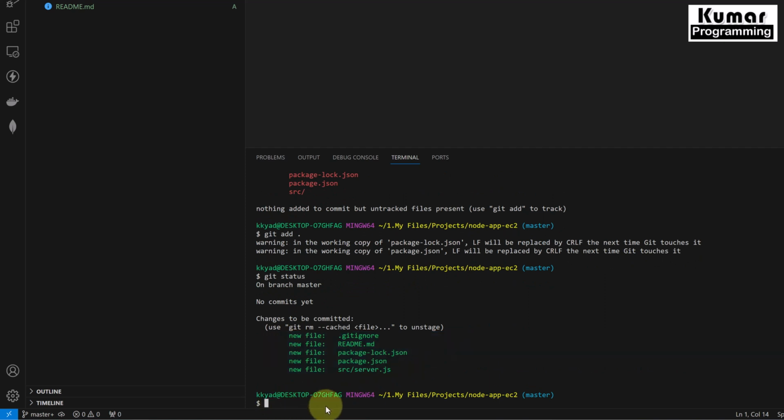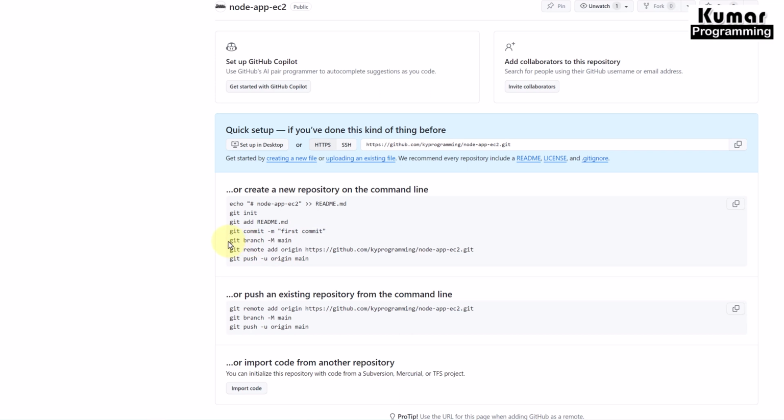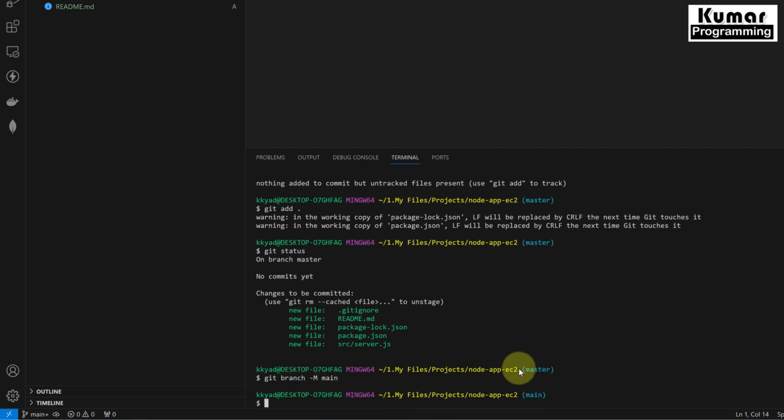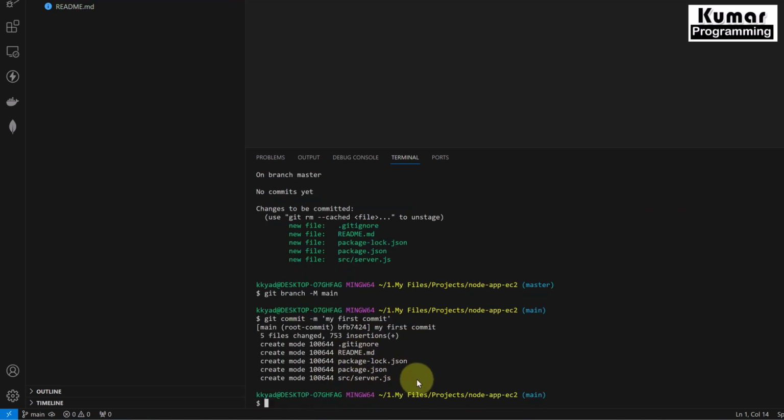Now we will git commit. Before that we have to change our branch. We are going to change our git branch to main, so git branch -m main. Earlier we were using our master branch, now we move to the main branch. Now we use git commit -m, and then we have to give the message, my first commit. Now all of my files are committed.